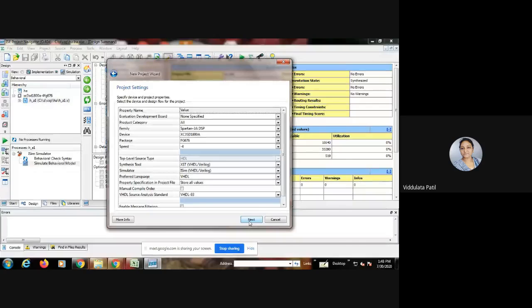What do you have to do first? You have to open ISE, then go to File, then go to New Project. Once you click on that, the New Project Wizard will open, and you have to give the name to that project. Once you complete that, click on Next.